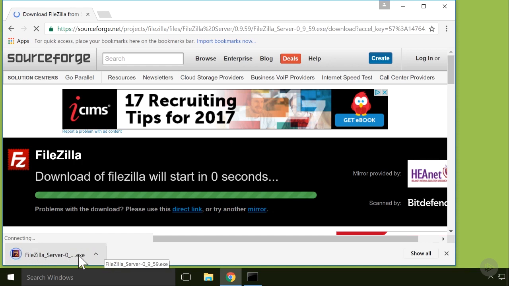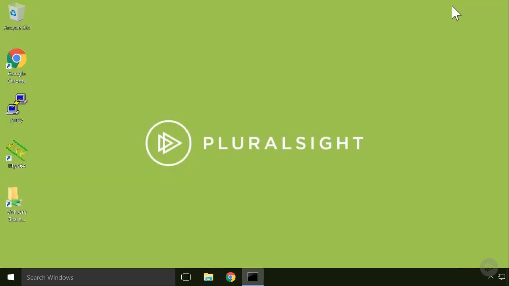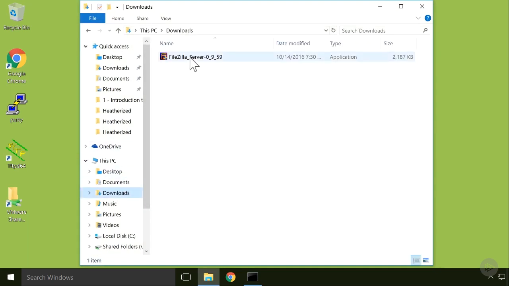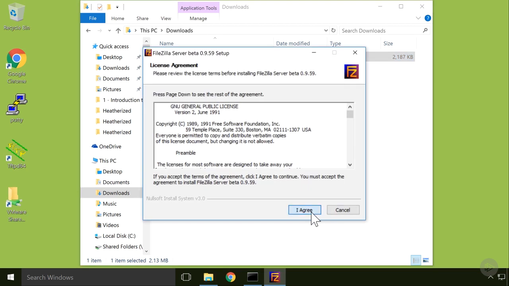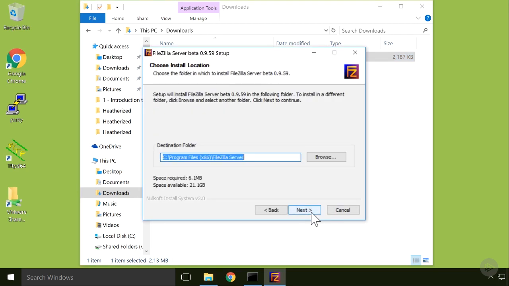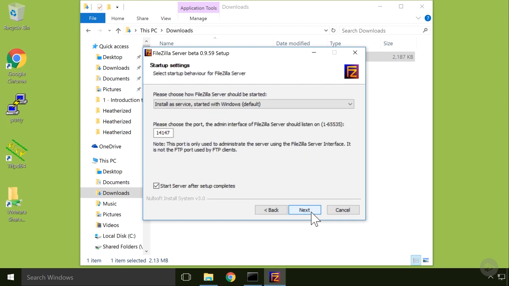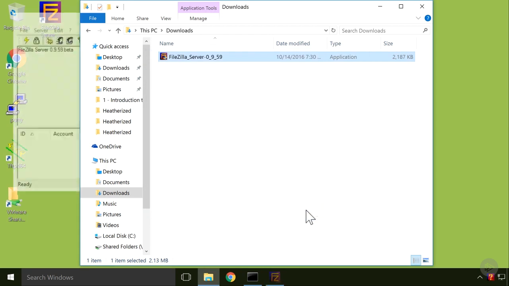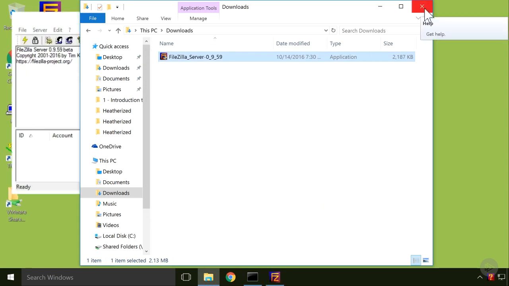Once the server file is downloaded here, we can close our browser window. I'm going to open up my File Explorer, go to Downloads, and just double click on my FileZilla installation here. Effectively, we're going to click Next, Next, Next, Next, Finish. We're just going to leave everything at the defaults. The screen is asking you to choose a port for the administrator interface. Just leave it at the default. It's going to ask you if you want to start the server after setup completes. Do that as well. Hit close.